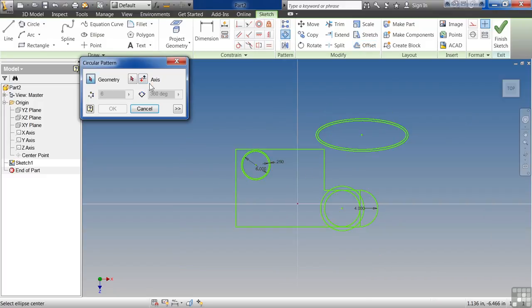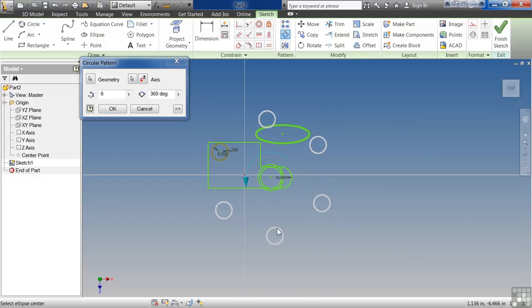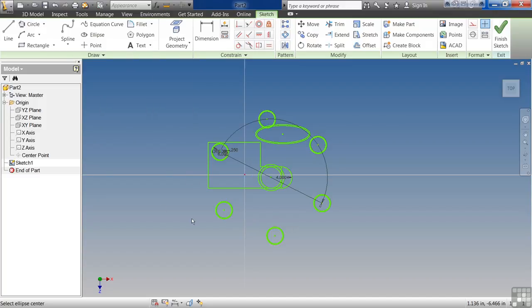If I select a circular pattern, and I select these two circles here, I can select the center axis. You can see it'll create a sketch of those circles. Very simple way to create different patterns that are repeating in a sketch. I'm going to undo that.